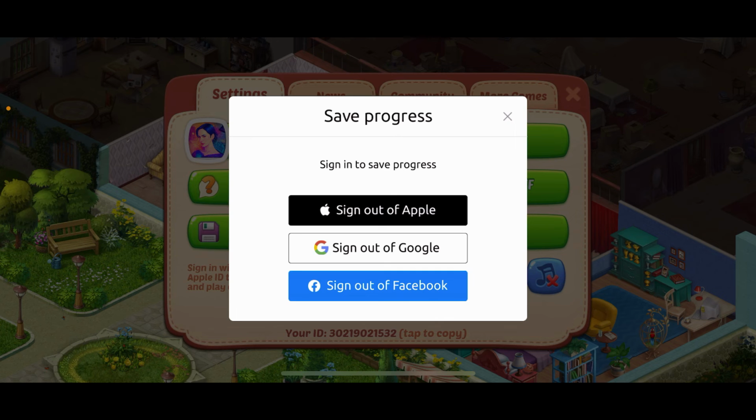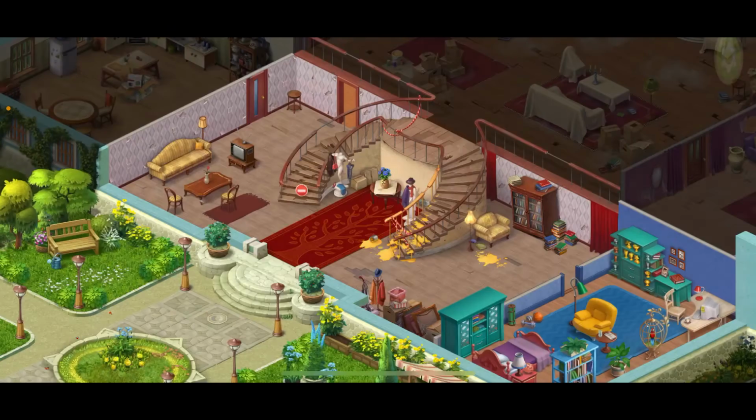So that was how you can easily sign in or connect to one of the social media accounts on Homescapes within a few minutes. That is how it can be easily done.